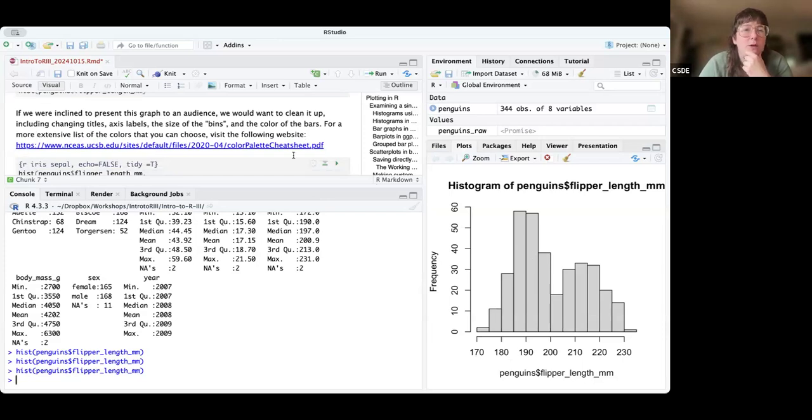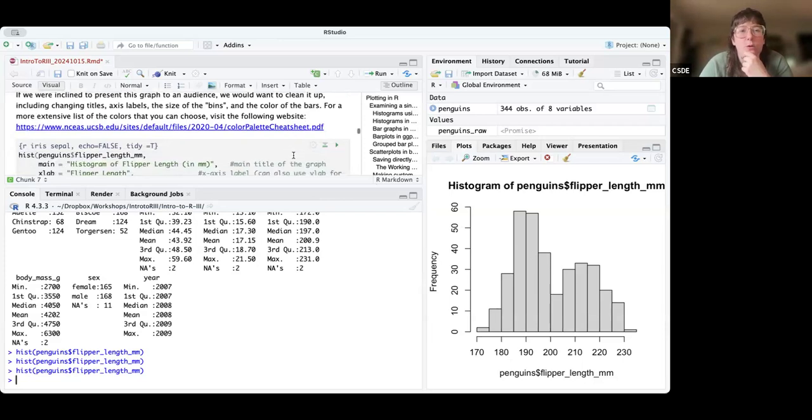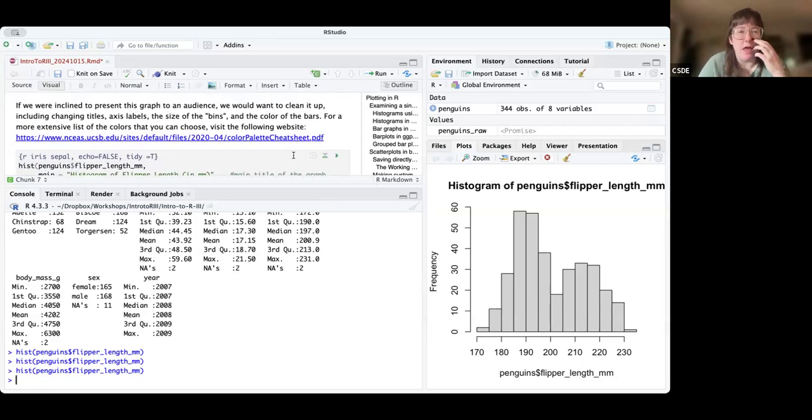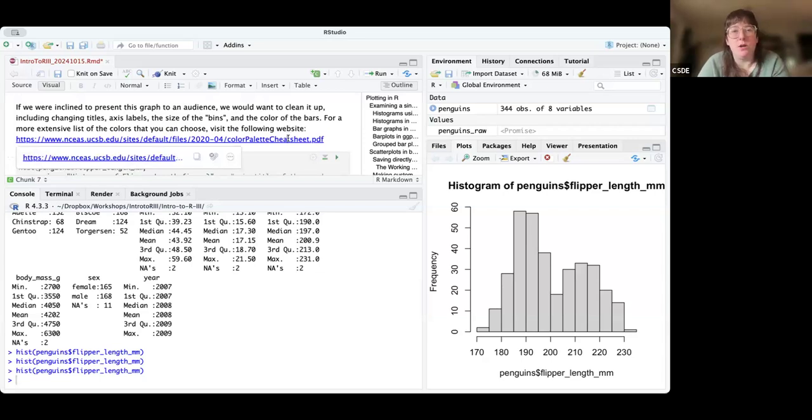So if we want to make it prettier or nicer, there's a lot of things we can do. One thing is you can always modify colors in R. So there's a link here, and there's also one other one that I'm going to share with you.